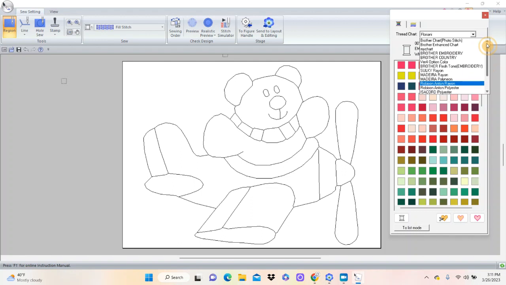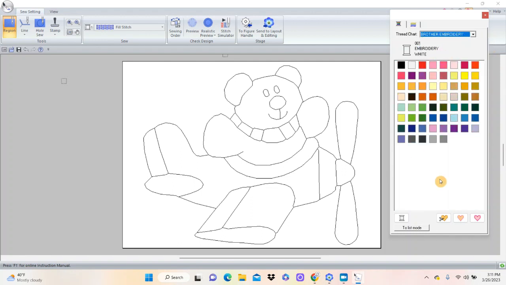So let's go back up here. We're going to go Brother Embroidery. So I have less threads to choose from, and it's easier for me to pick colors. I want to make my bear brown, so I'm going to click brown. In layout and editing, you select the item and then change the color. In this one, you pick the color and then click in the space, just like that.